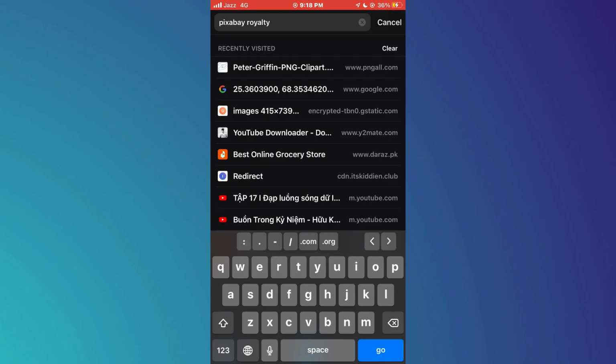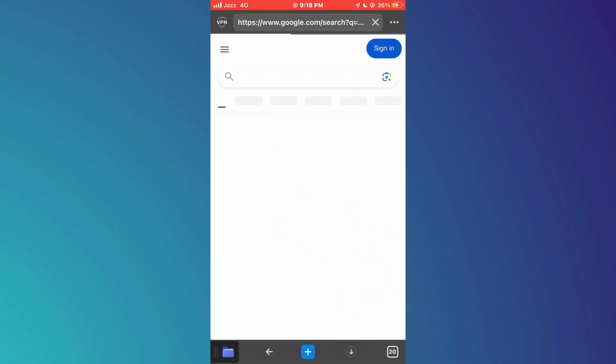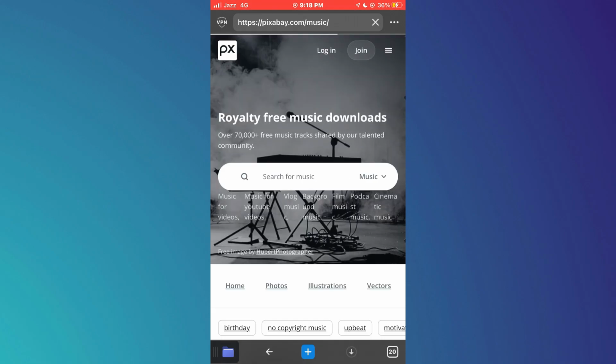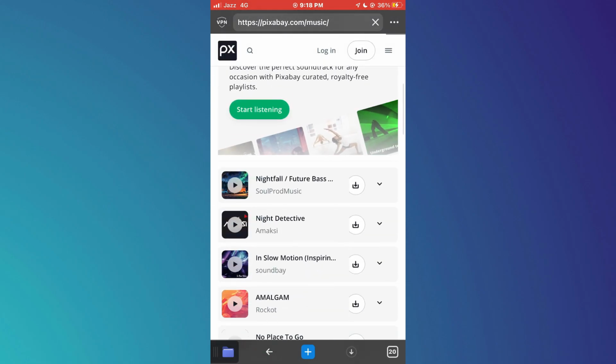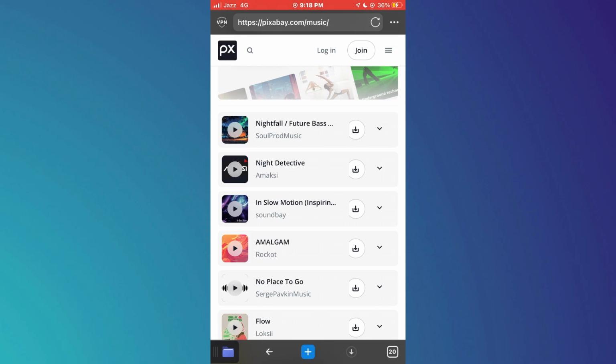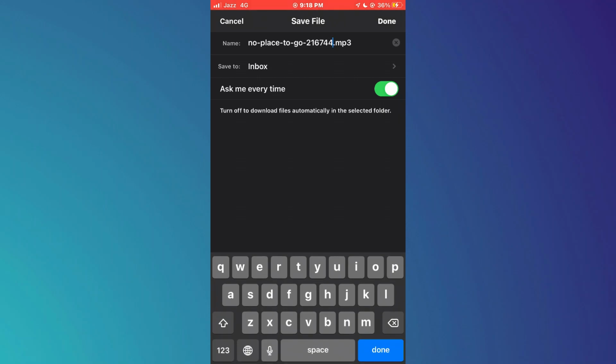So let me go and type it in. In this case, I'll go and download this top song here so I can go and play it. To download it, I'll just press on the download button. And when you click on it, your Documents app will go and give you this pop-up.